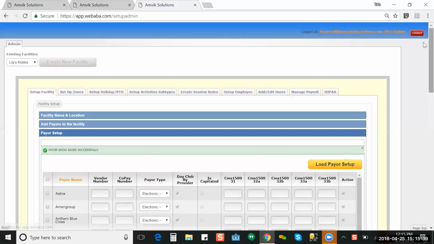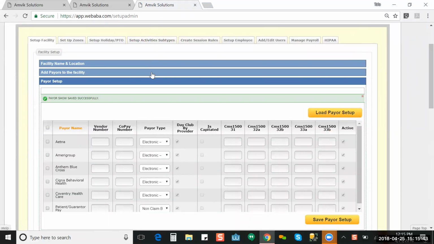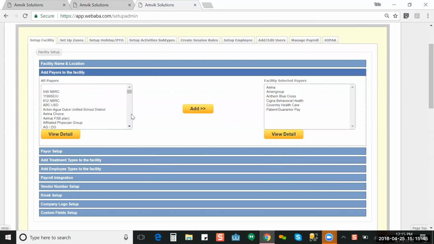One thing to know is that, let's say you are in here looking for this payer and you do not see it. You've gone through the whole list and you do not see the payer that you're looking for, or one that was similar but has a different payer ID or different address. Totally understand. Go ahead and send a ticket to support at amvicsolutions.com.